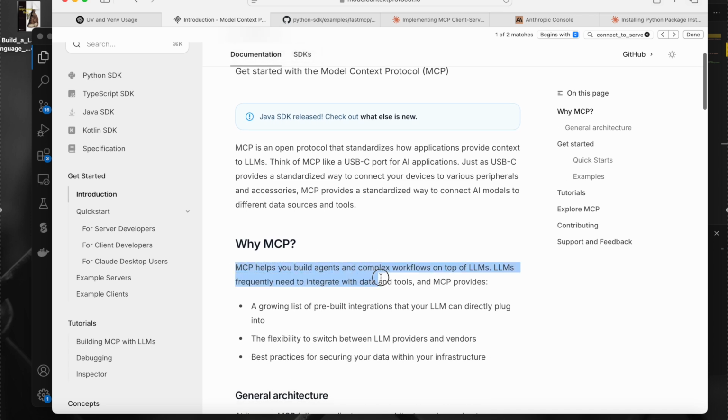So why MCP? MCP helps to build agents and complex workflows on top of LLMs. So the next point is a growing list of pre-built integrations that your LLM can directly plug into. So let's assume there are multiple tools or multiple databases which our agents need to use. In case you want to configure all those, then we can go with MCP as well.